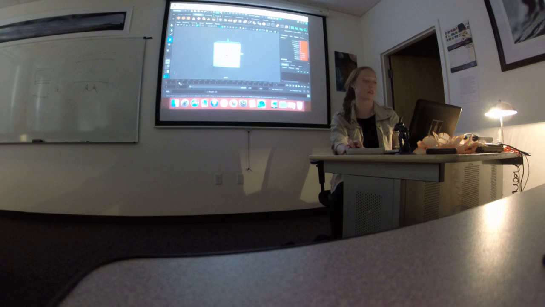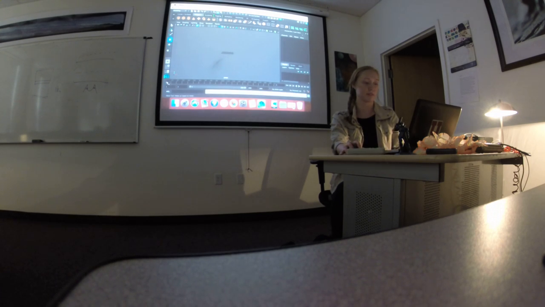Wait, so how do you add in the keyframe? So for keyframes, I use the hotkey S, or you can right click on the frame you want and put in a key right there, convert it to a key. But S is the hotkey for adding in keyframes.